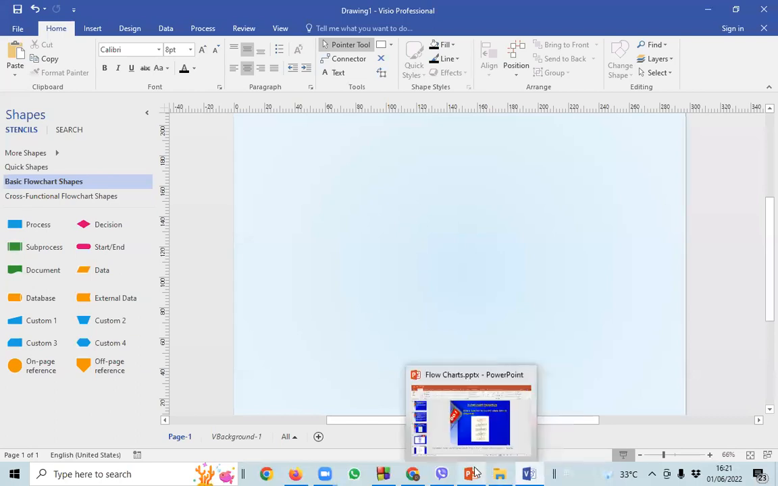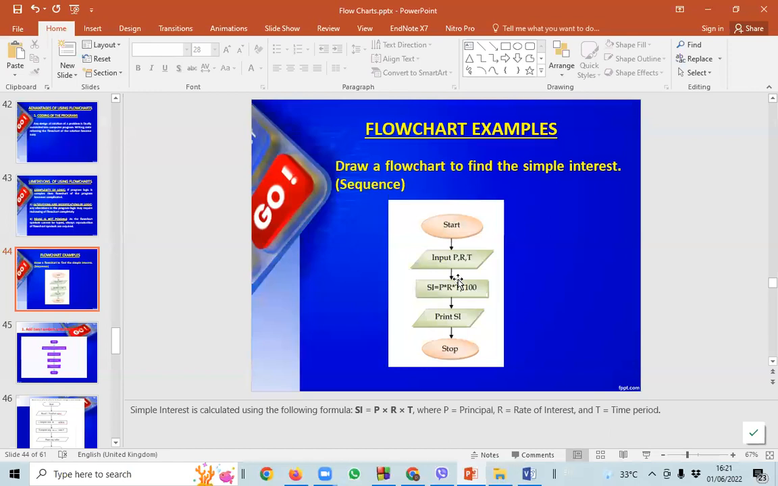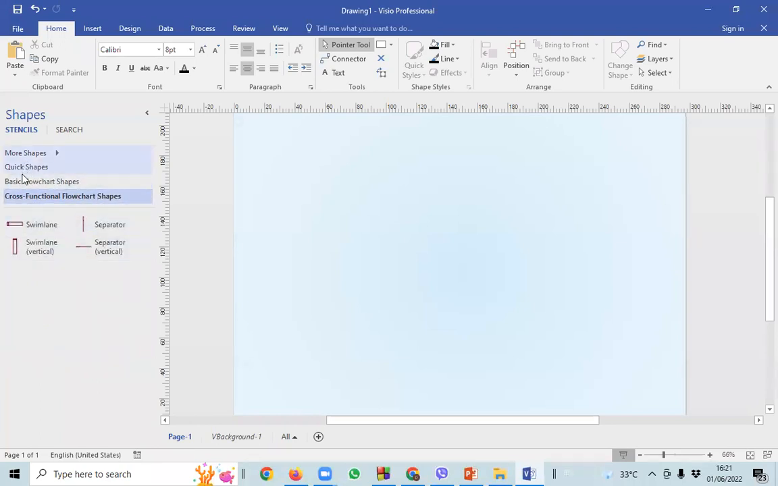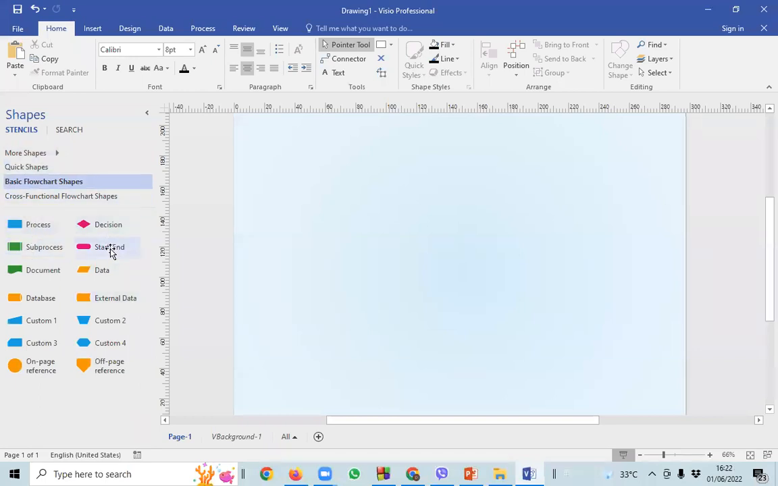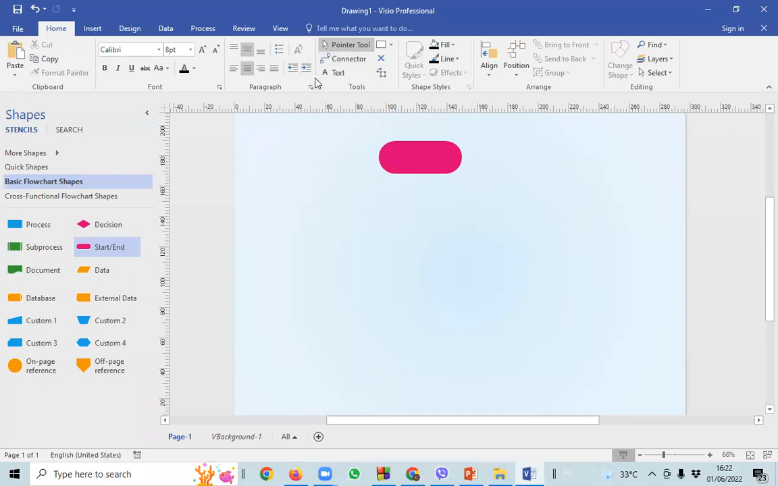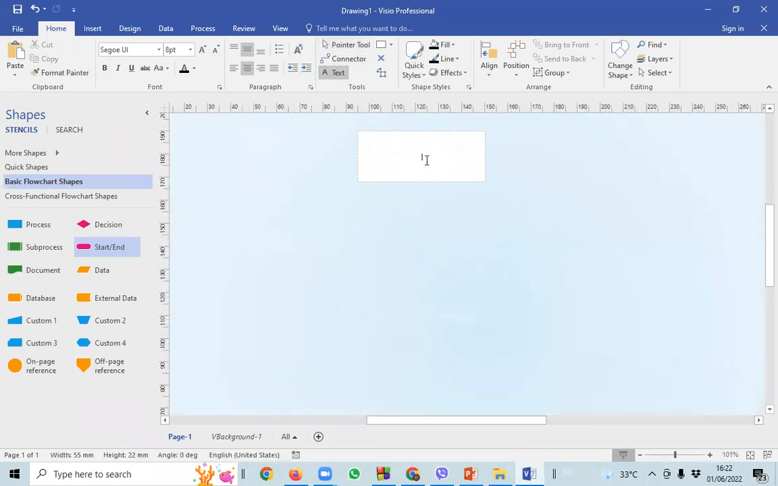So suppose I want to draw a simple flowchart. Basically you can use the input and processing symbols. You can see that the starting symbol is not present here. Process, okay, starting symbol. We can use this one. This is the starting symbol. You just drag the icon into this workspace and right-click. You can add text, or you can type text. You can choose the font size. I think start.